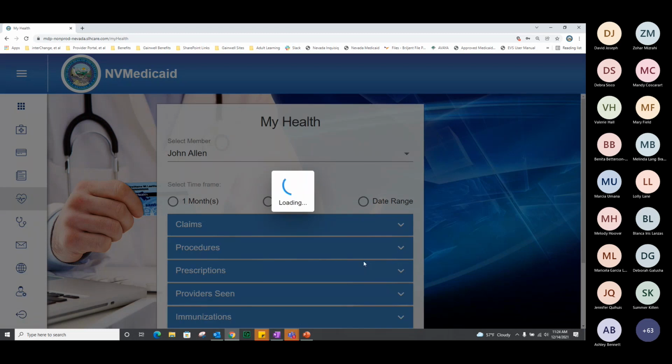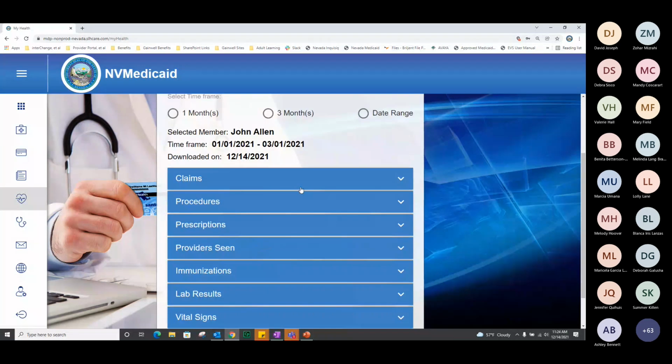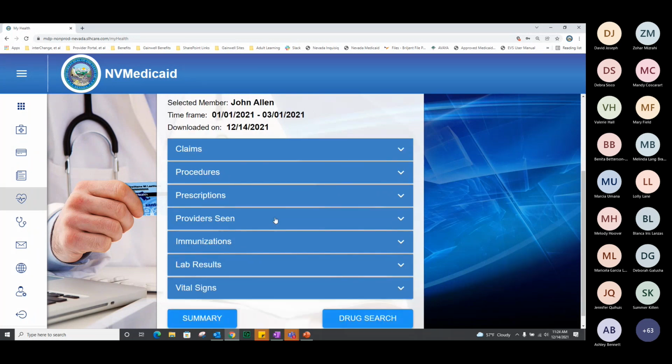Once they've clicked submit, it is going to populate the data for the date range that they've selected. And they'll be able to see that it's showing the time frame that we entered. It's showing when we downloaded the information as today. And then if I scroll down, I can see the details that it will display. It's going to show claims, procedures, and prescriptions and providers seen. Currently, immunizations, lab results, and vital signs will not display because those don't currently show on Nevada Medicaid claims.